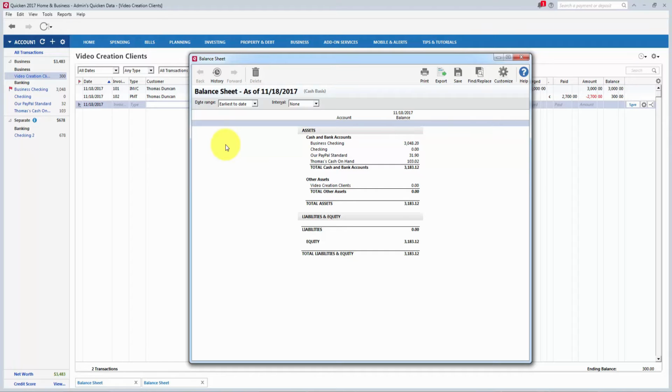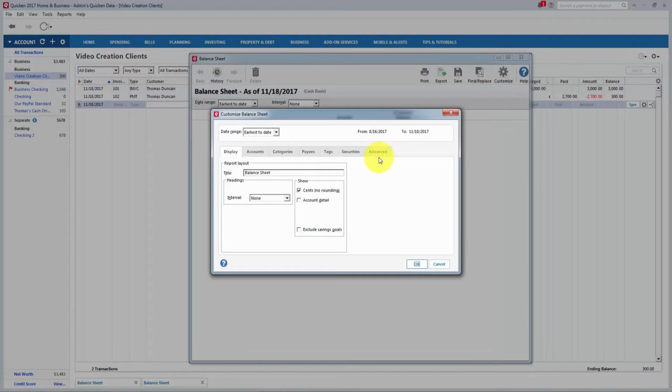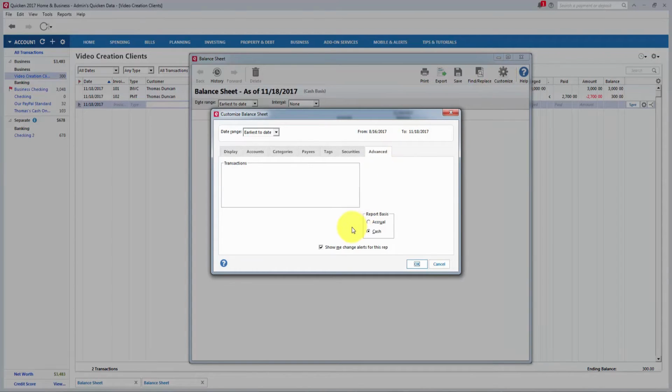Now you can actually change that designation to accrual by going to the Customize tab, then going to Advanced, and then changing your reporting basis to accrual. Now again, anything that you want to do in terms of reporting for taxes, you do want to check with your tax professional before you make a change.